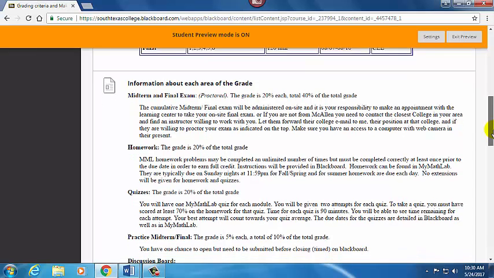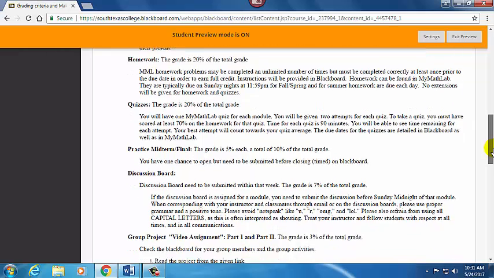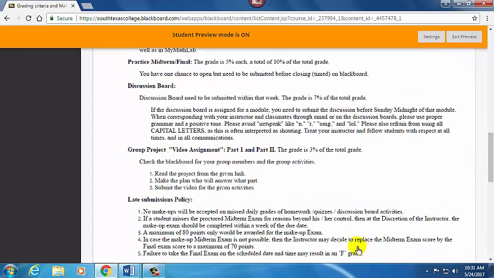The midterm has to be proctored, 20% of your grade, final also 20%, and you can communicate with our CLE to take the exam. If you're from a different college, you want to go ahead and look for the testing center at that community college or at the university. Homework and quizzes will be done through My Math Lab. Practice midterm and final, you will do them at your own computer, but they are 5% each of your grade. Discussion board is very important to reply to because it's 7% of your grade.